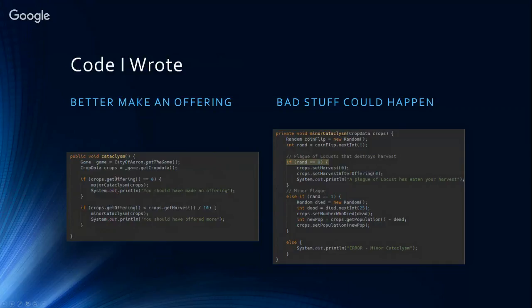Now, what are major and minor cataclysms? Well, a minor cataclysm, starting at the bottom, will choose randomly between 2 options. A plague of locusts destroys your harvest, or a minor plague, which, well, it's a plague. It kills some people. And that number is no more than 25. So you basically lose some of your population.